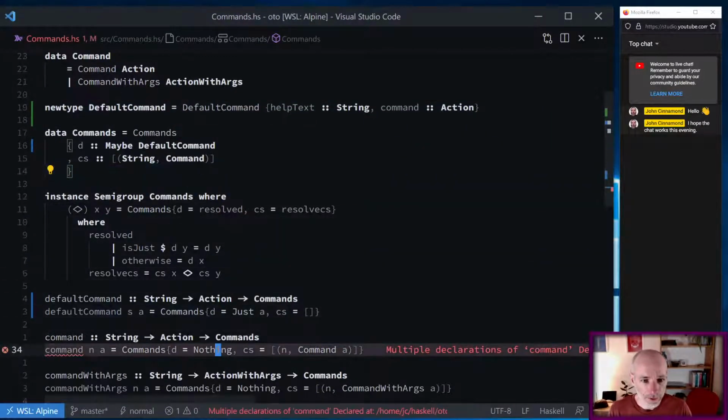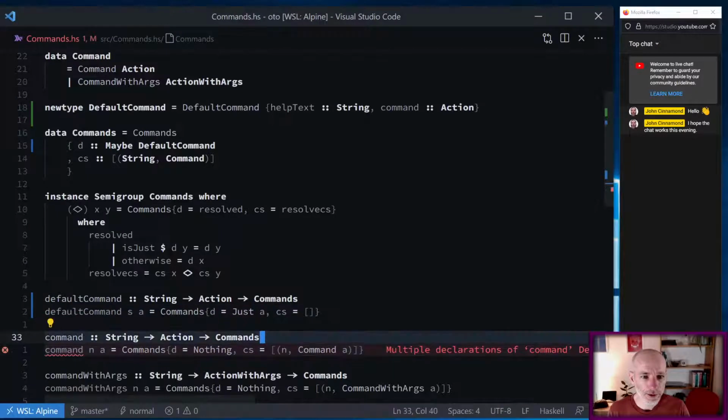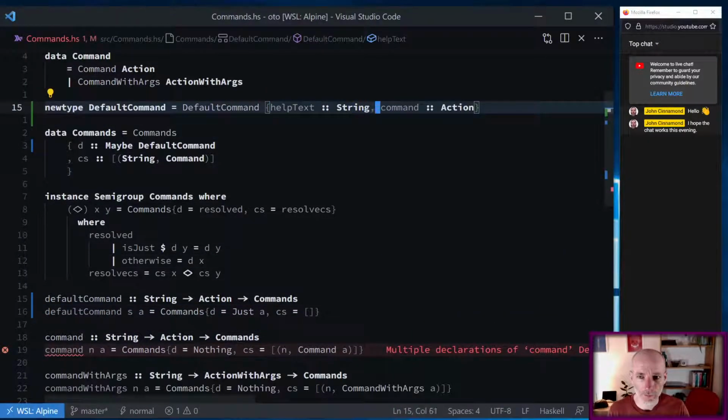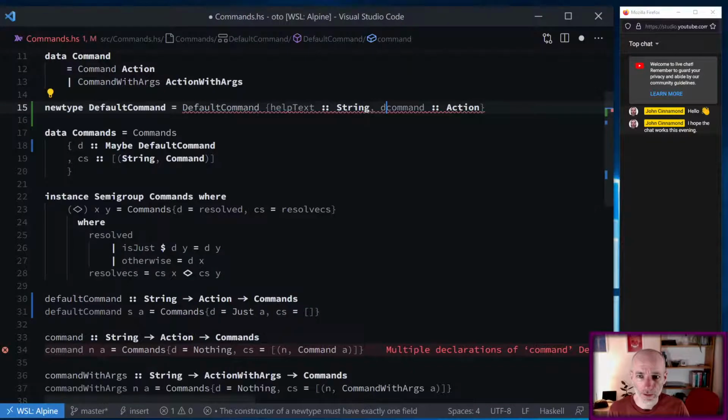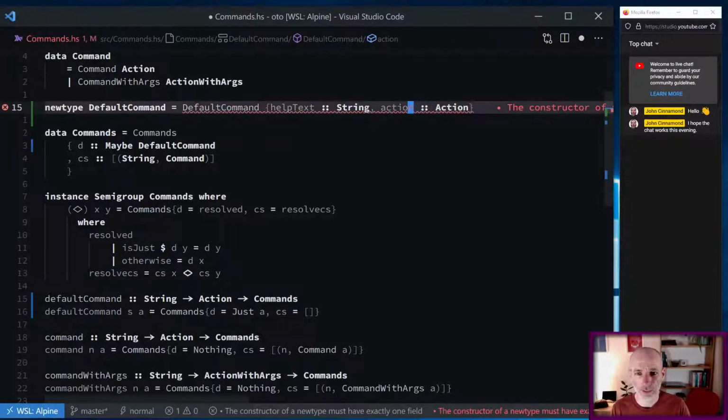Okay, so if we come back to default commands, it's not going to be just A. Why is that not an error? Oh, it's not an error because I've got multiple definitions of commands. I can call it action, but that's going to lead to more name clashes. So let's give these more unique names. We can call it default help text is that, and default action is that.